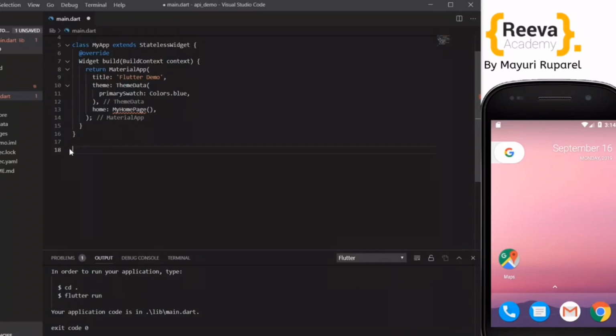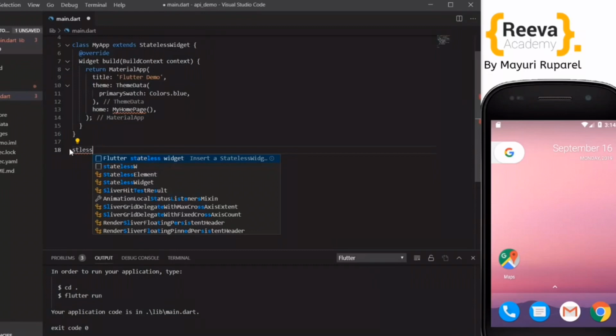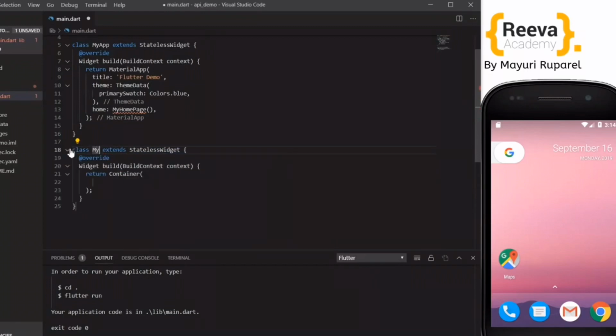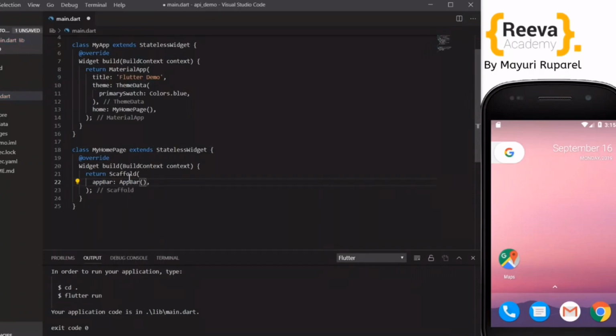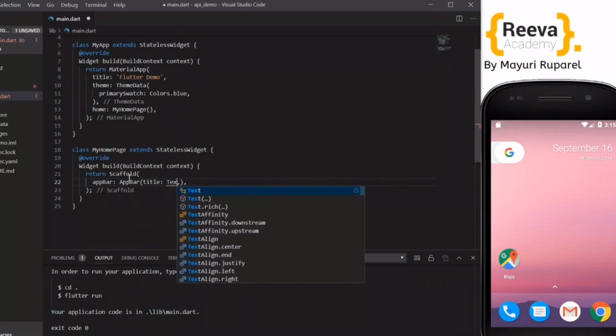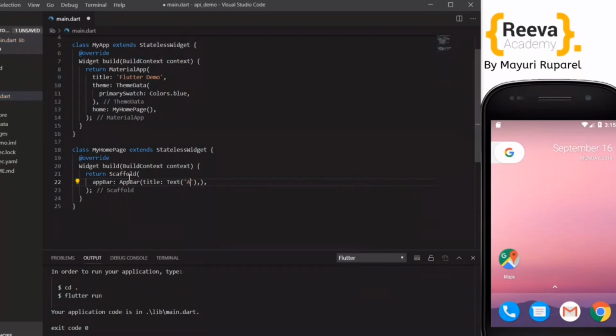Okay, and I will create a new class by the name MyHomePage. I will create a stateless widget by the name MyHomePage. Instead of container, this will return Scaffold. Now I will quickly add the AppBar and the title text to this AppBar, say API demo.